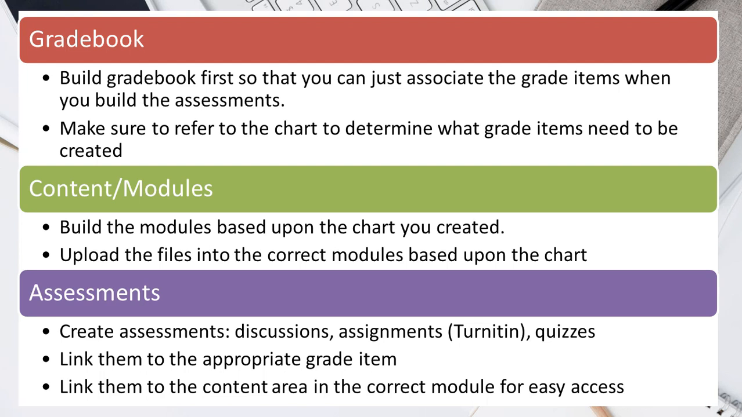Then you want to build the assessments. So the most common assessments that you're going to have in D2L are going to be the discussions, the assignments, which can be associated with Turnitin, and the quizzes tool. Remember that when you make these assessments, either the discussions, assignments, or quizzes, you have to link them to the appropriate grade item for the grade to move from that area into the grade book. So you want to make sure to do that.